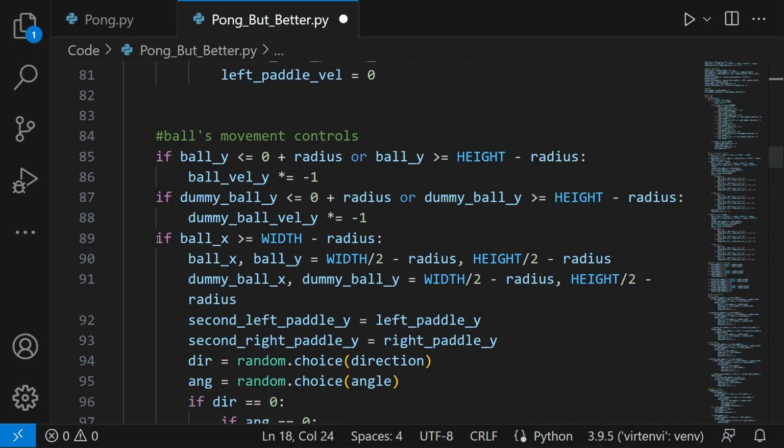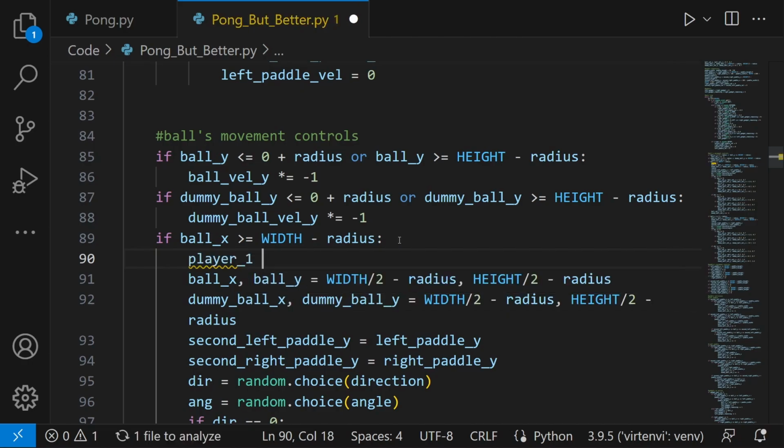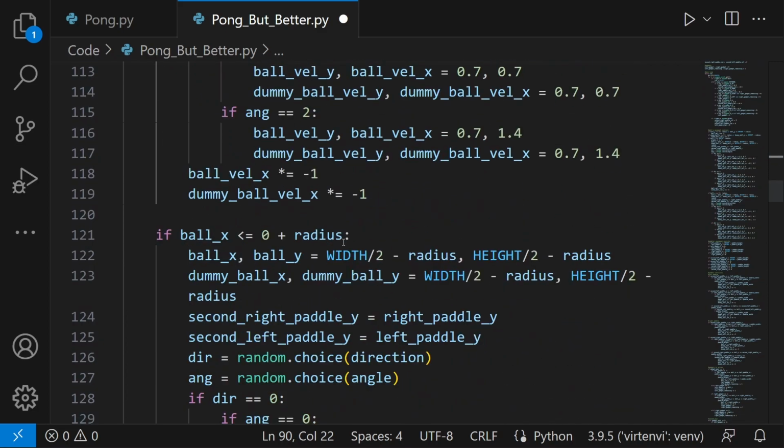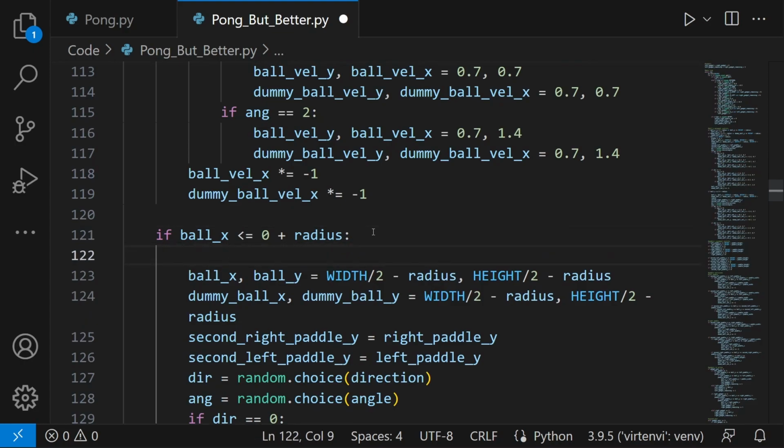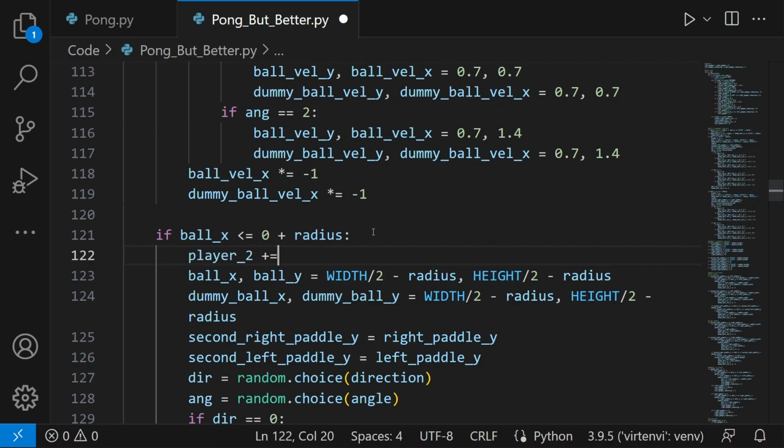And we scroll down all the way to ball's movement controls, and over here we see that the ball is going off the screen by right hand side. So over here player 1 will get a point, plus equal to 1, because since the ball is going off of the screen from the right hand side, the left hand side player will get the point. Now if you scroll down to the other if condition, over here ball goes off the screen from the left hand side, so player 2 will get a point this time. Player 2 plus equal to 1. So that's how you calculate score.